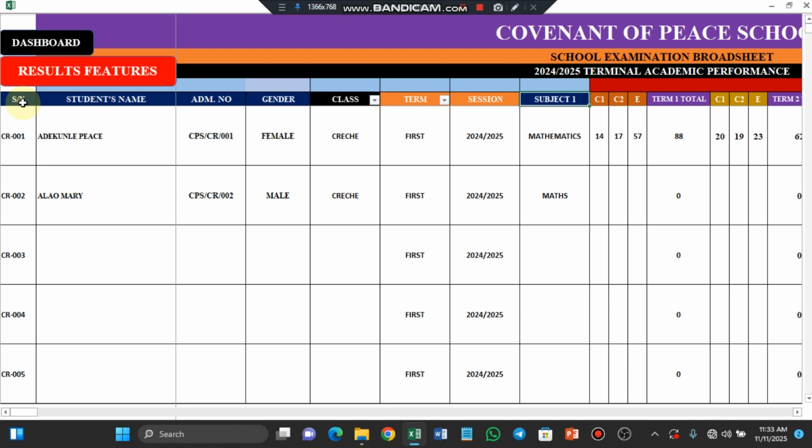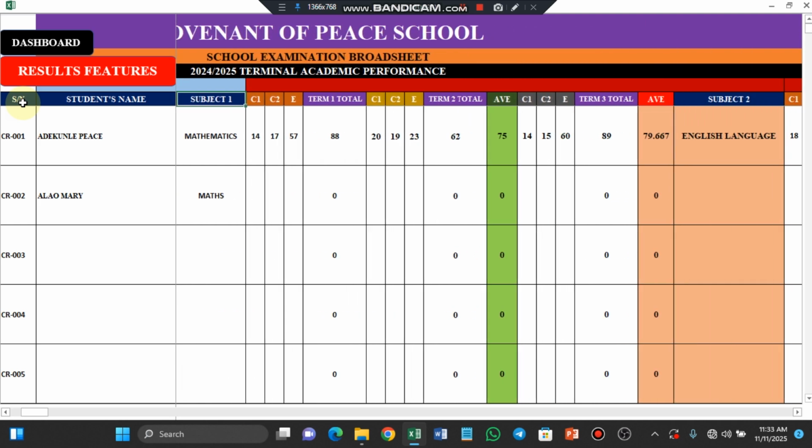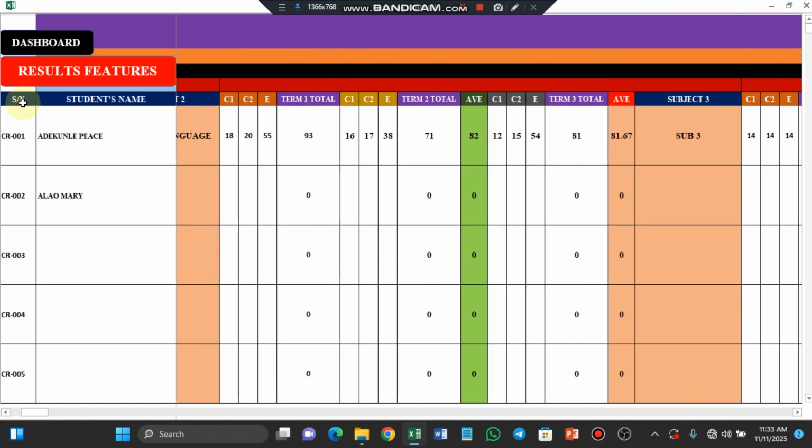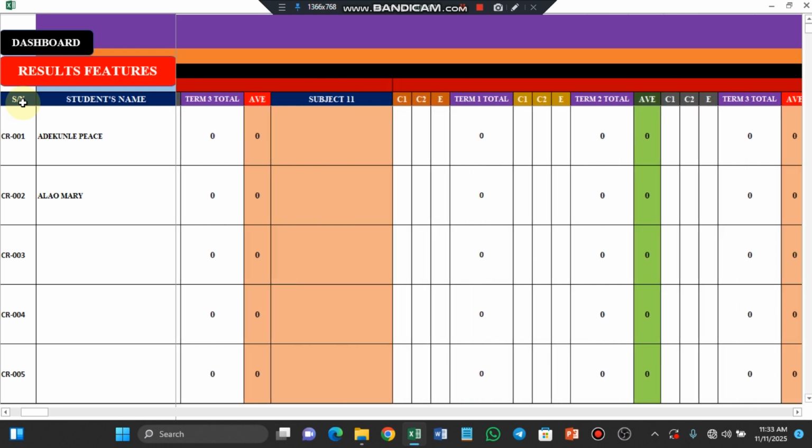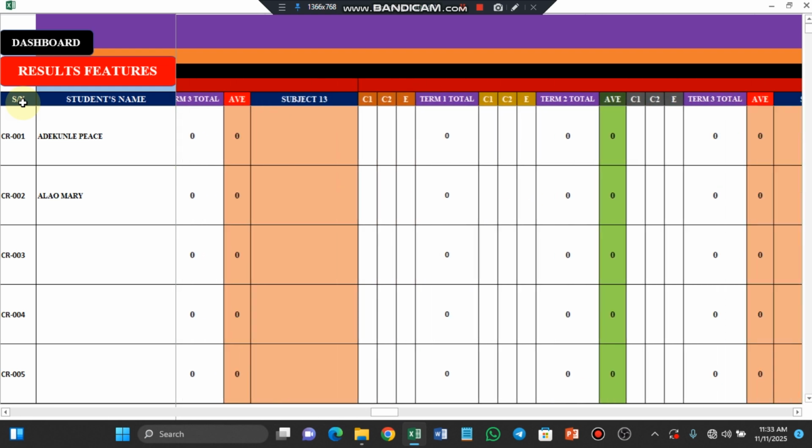So for this broadsheet, we made it in such a way that it should take 20 subjects. Not to worry, if you are not doing up to 20 subjects for that particular class, just fill it from subject 1 to the number of subjects you have. By the time you get to where it is meant to calculate total, it will only calculate for the number of subjects you have filled in.